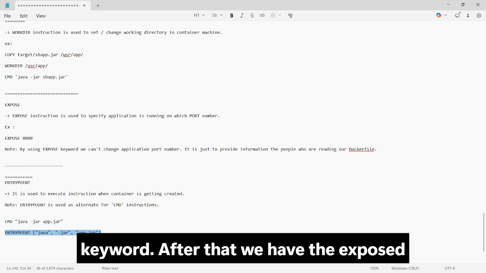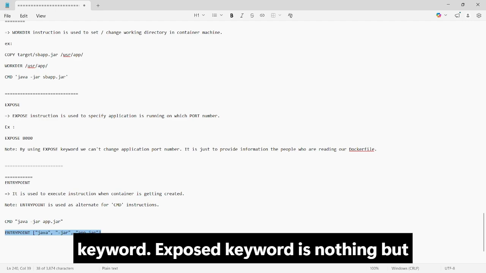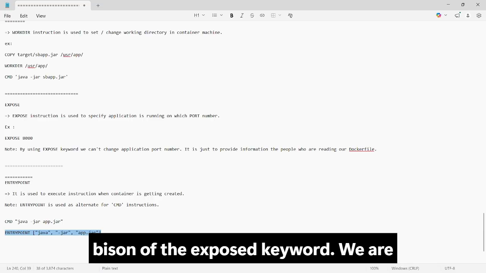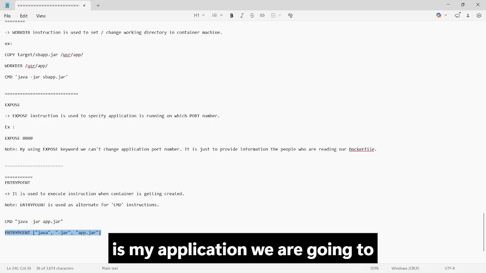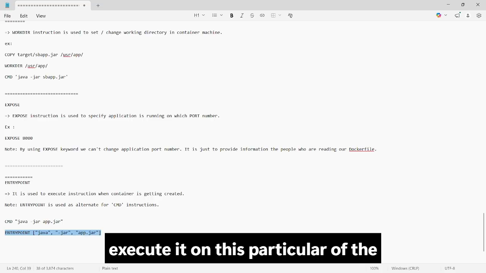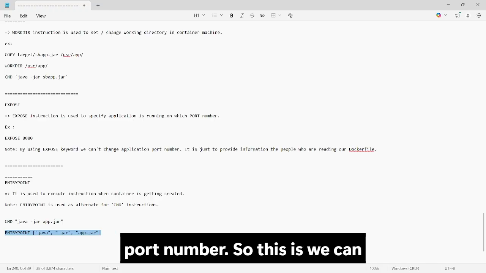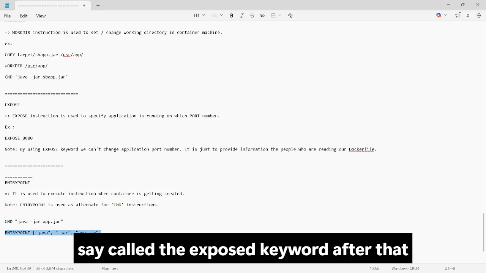After that, we have the EXPOSE keyword. By using the EXPOSE keyword, we are going to execute my instruction. This is my application, and we are going to execute it on this particular port number. So this is called the EXPOSE keyword.